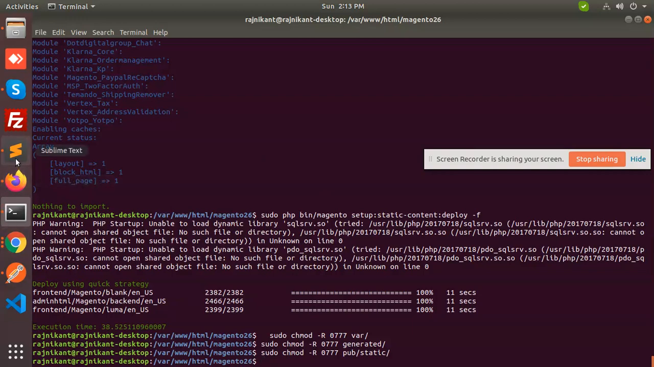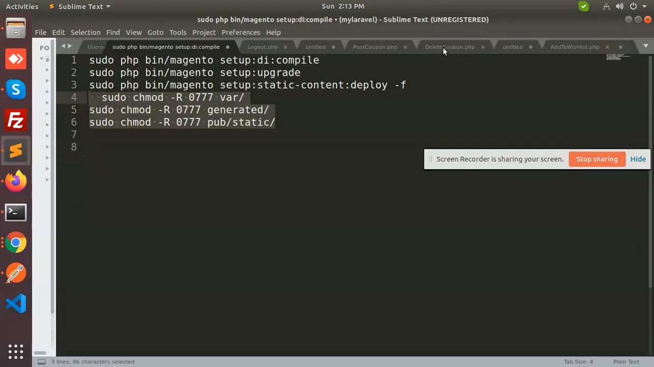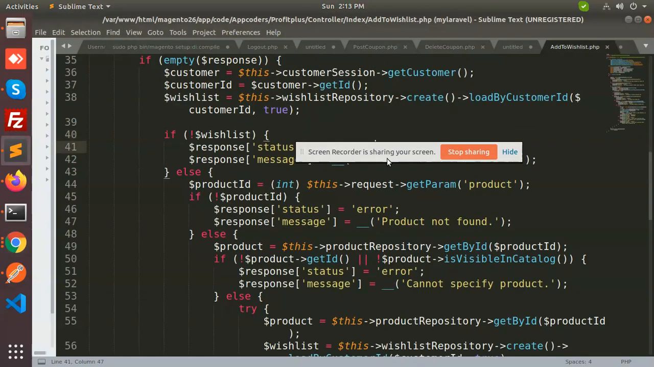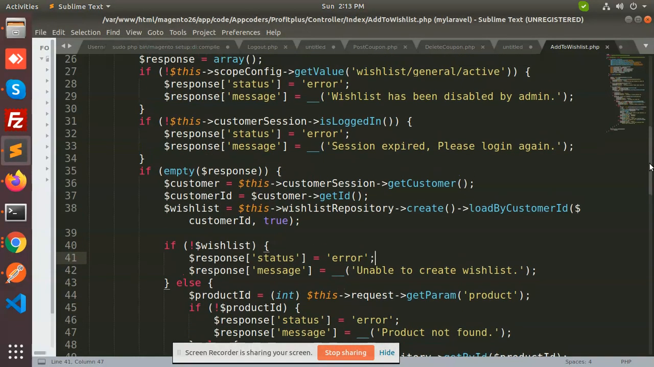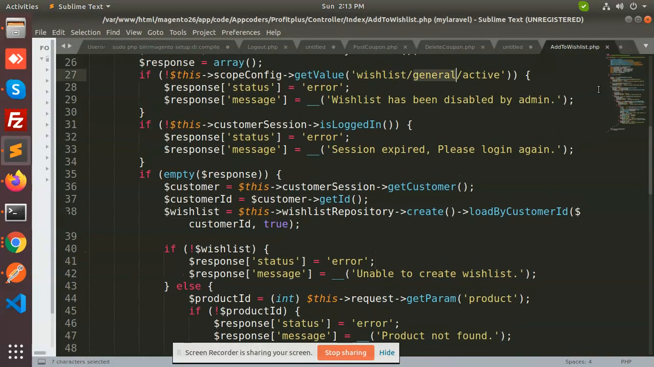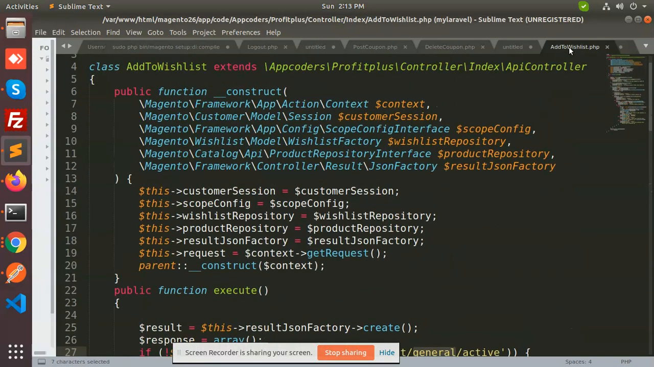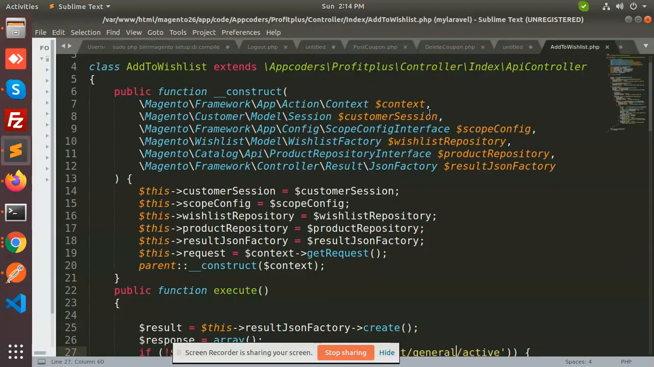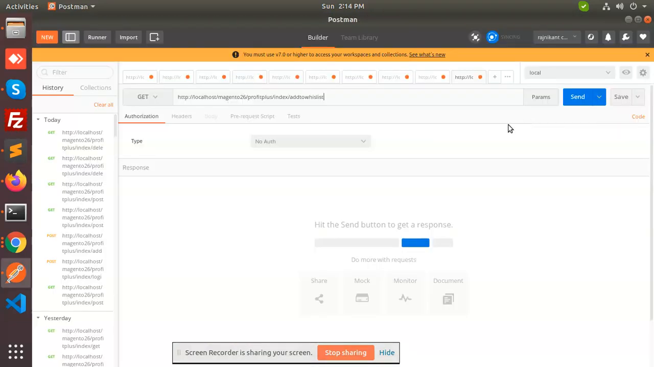So let's review the code first, and I think we should review that everything is working perfectly or not. Over here, this is session. Let's check first of all. First of all, we should hit the API add to wish list. So see what we are getting. So we are going to add it to wish list. Okay, so let's hit this API and see what we are getting.